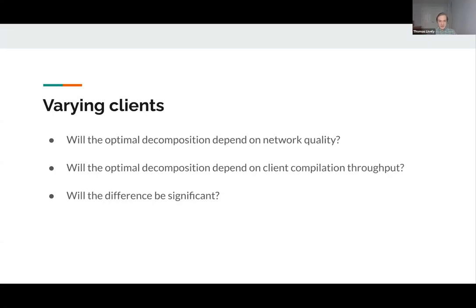And then there's a bunch of open questions we have that we'll have to implement it and see how it turns out. So the threshold where you choose to decompose the module, will it depend on the network quality, right? If they have a poor quality network and it takes longer to download things, does a different threshold make sense? What about the compilation throughput, right? What if the client has a bad network but a really fast computer, so compilation is super quick, or maybe the other way around? And will the difference be significant between different network qualities and different compilation throughputs?